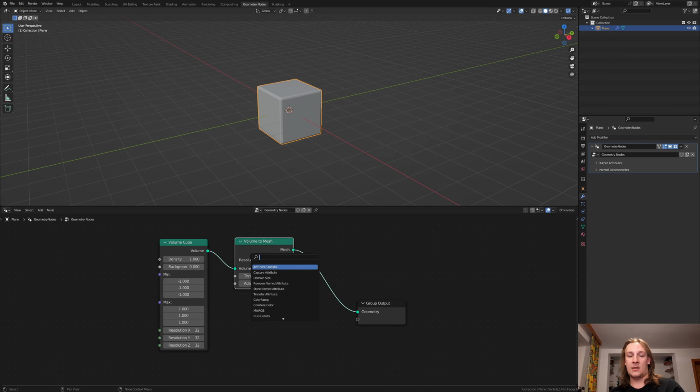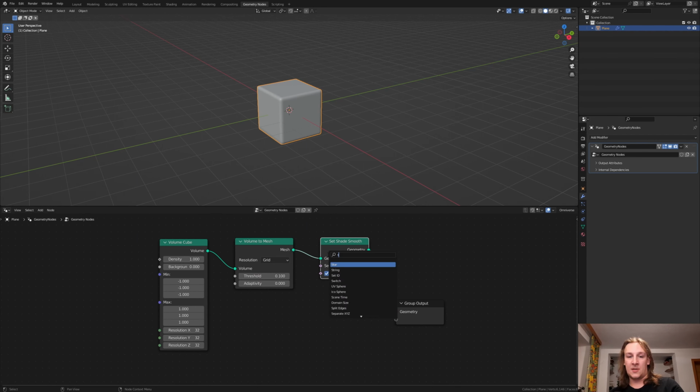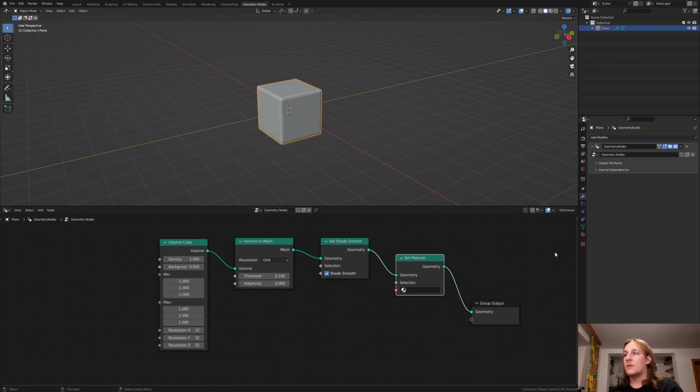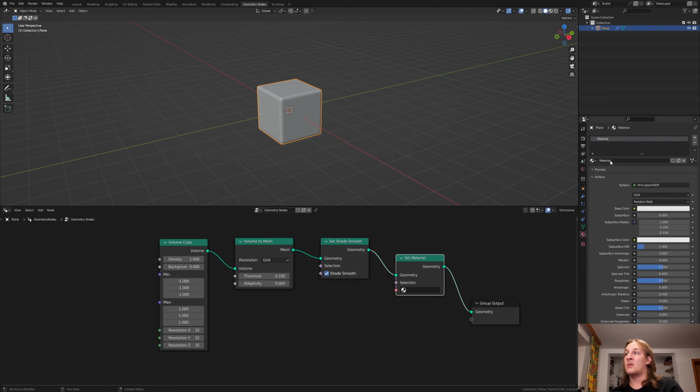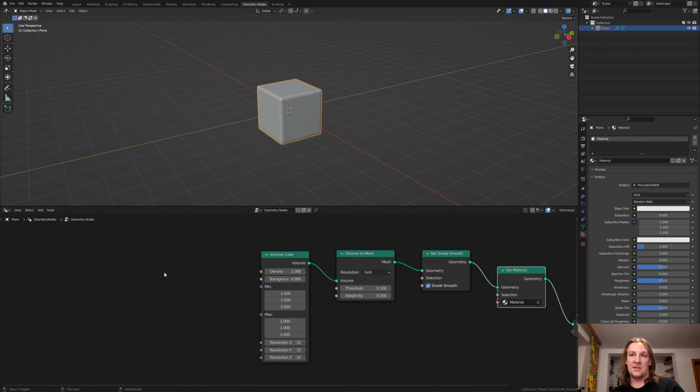And now let's add a set shade smooth, this one, and a set material. Go to the material properties, click on new and select the material here. Now let's add a mix RGB, connect it to the density and add a noise texture.